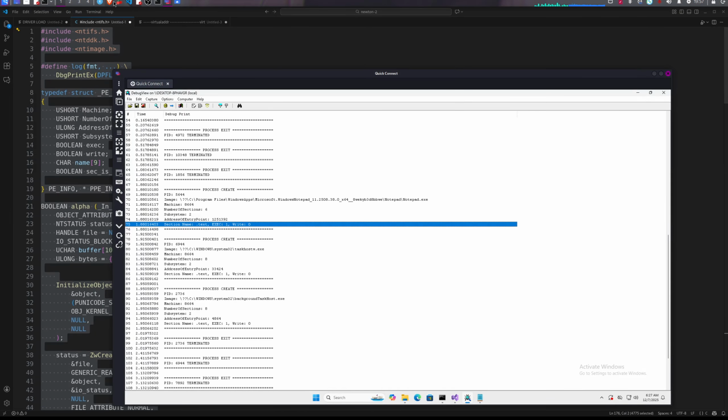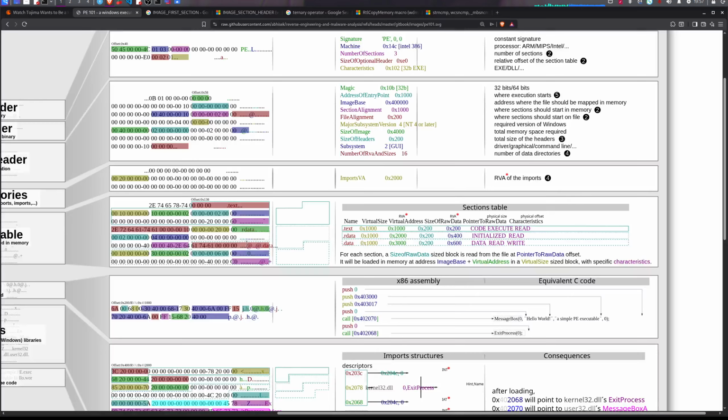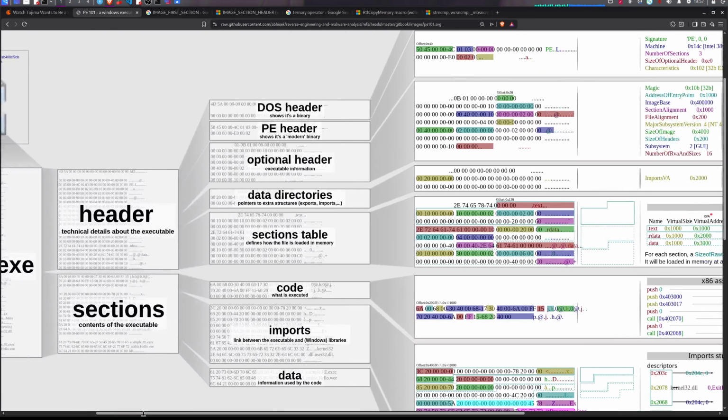After that we're going to focus on the main part, the recipe of the EDR, which is data directories, from where we can see which functions, which APIs, which DLLs are loading.